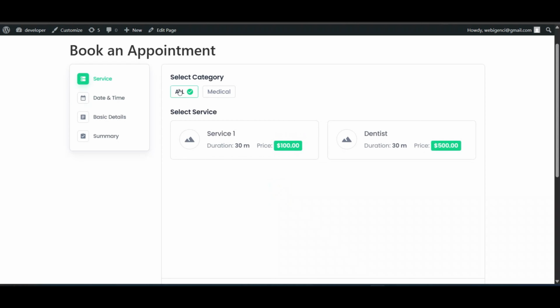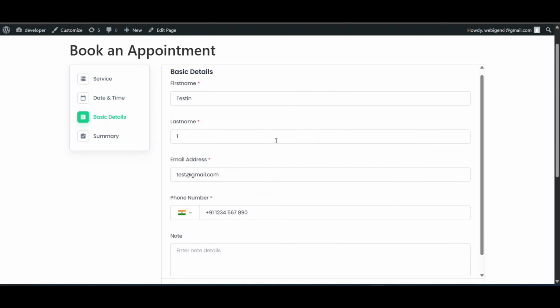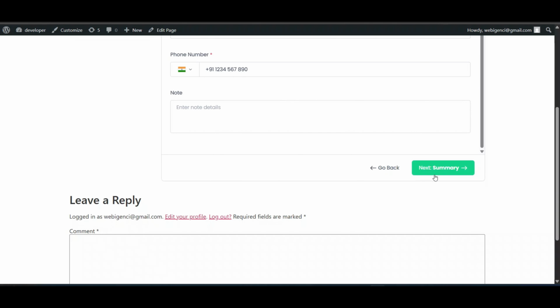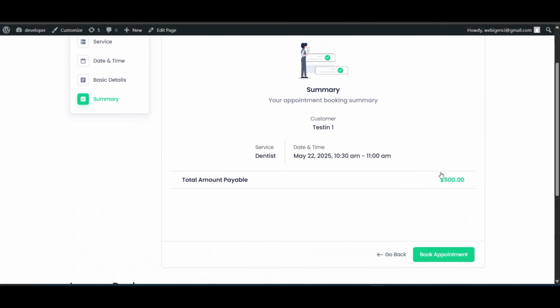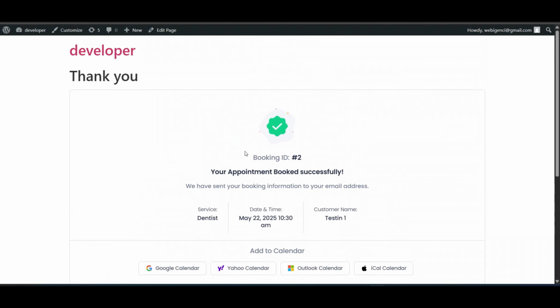Like you can see, I've created an appointment booking system. From here, you can select the service, then select the date and time, and then fill in the basic details. And also you can add a payment gateway and add these to your Google Calendar. So we will see how we can do all these features for free. Let's go.